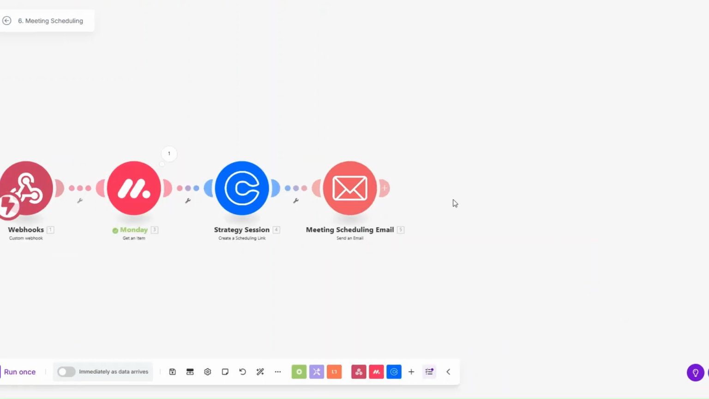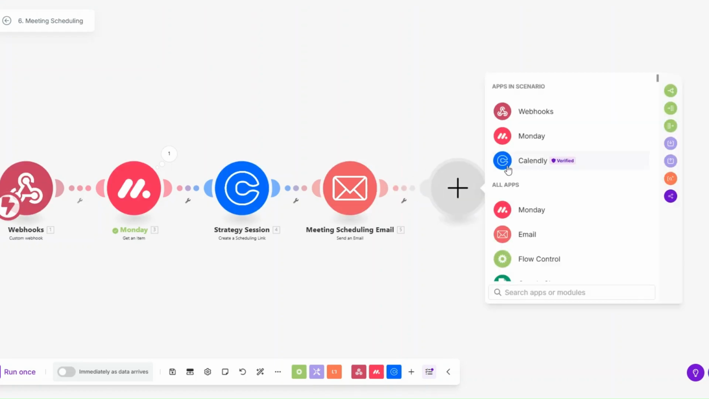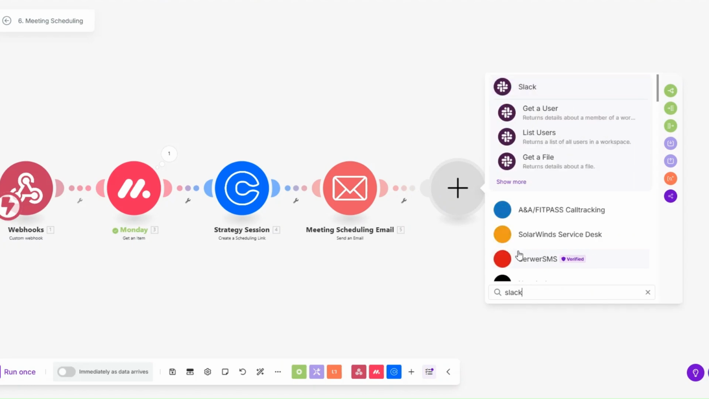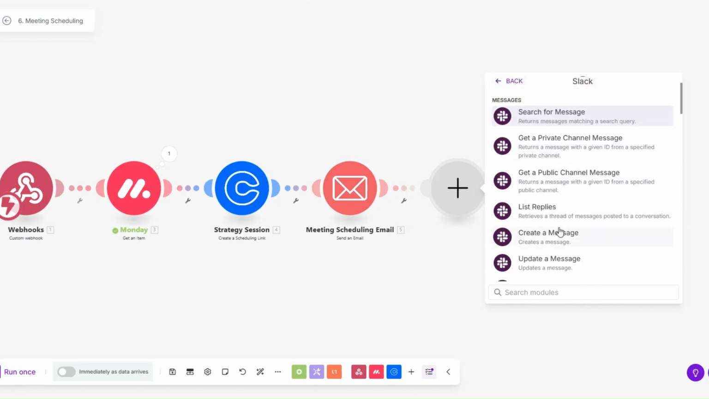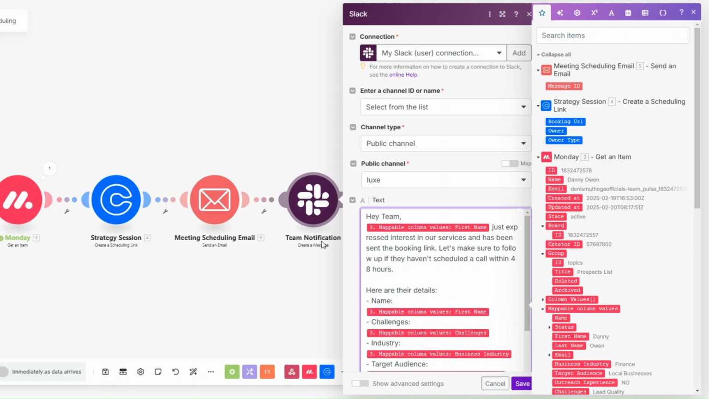We can also send a team notification to our team via Slack to follow up with these prospects. I'm going to use Slack. So here, I'll add another module and search for Slack. Then on Slack, I'll click on create a message. I'll rename our module to team notification. Choose my connection. Channel type, I'm going to choose public channel and choose our team's channel right here.